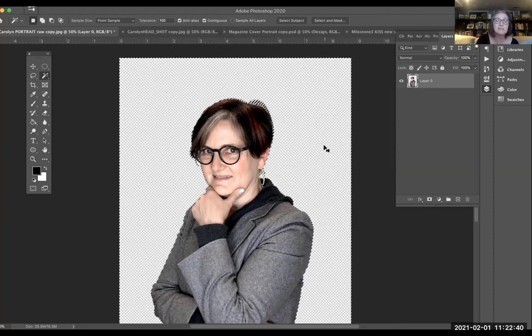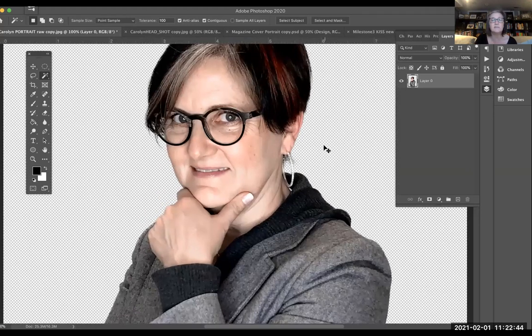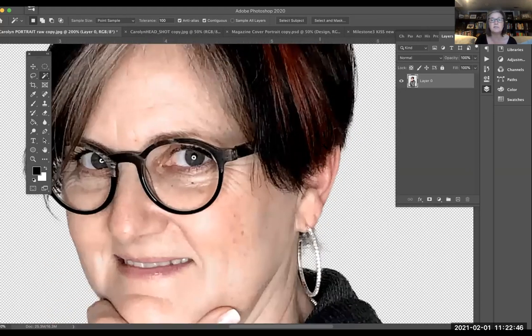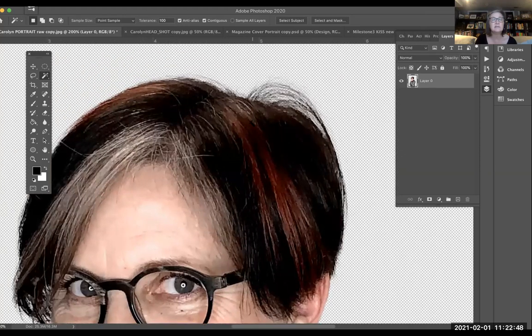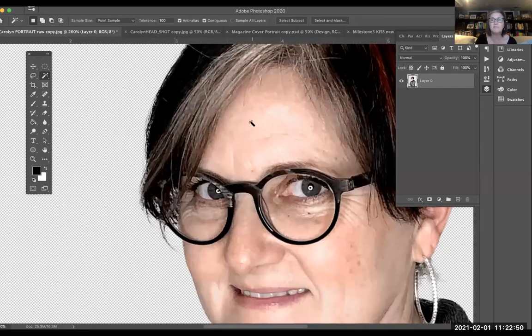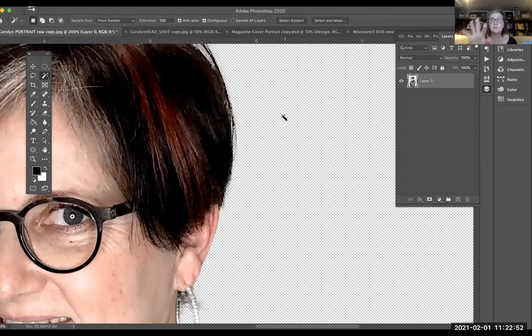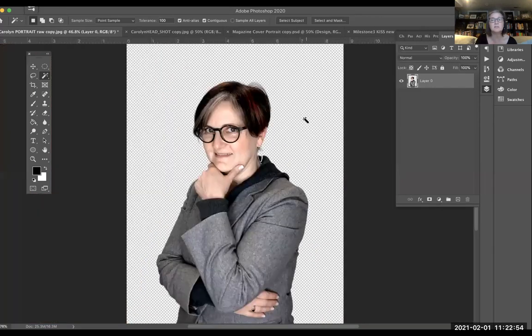Control D to deselect, and if I zoom in, you should have a pretty good close crop of yourself with a checkerboard background, which is your transparency. And now we can put any background in there we like. All right. So how'd you do? Does anyone have?